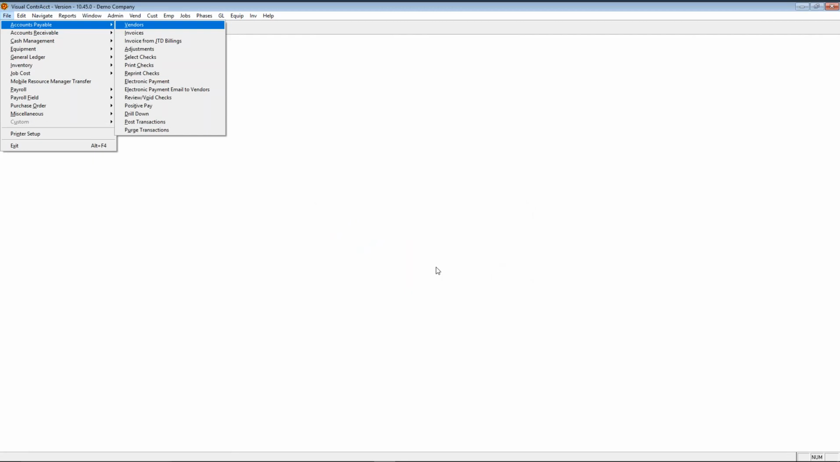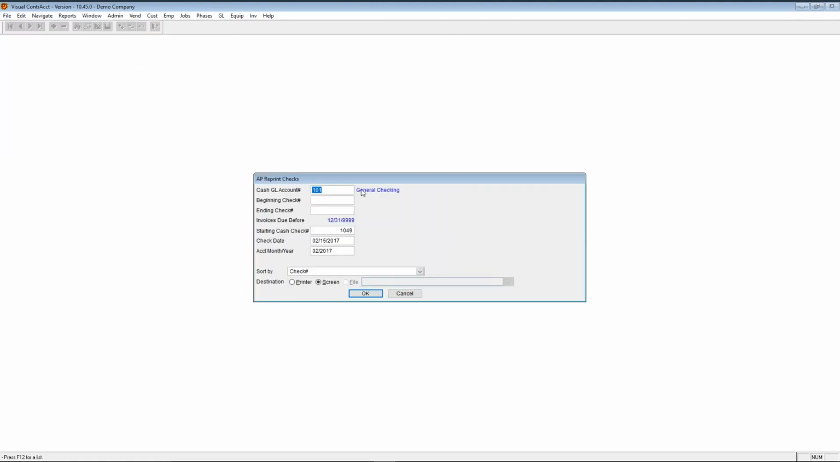Now, if for some reason the checks didn't print properly, or you dated them wrong, or you need to reprint them, you forgot to load checks into the printer, you printed them to paper, there is a reprint checks feature. And to reprint checks, you would put in the first wrong check number that you printed, and then the last wrong check number for whatever range you want to reprint. And then your starting check number would be the new check number that you want to print.